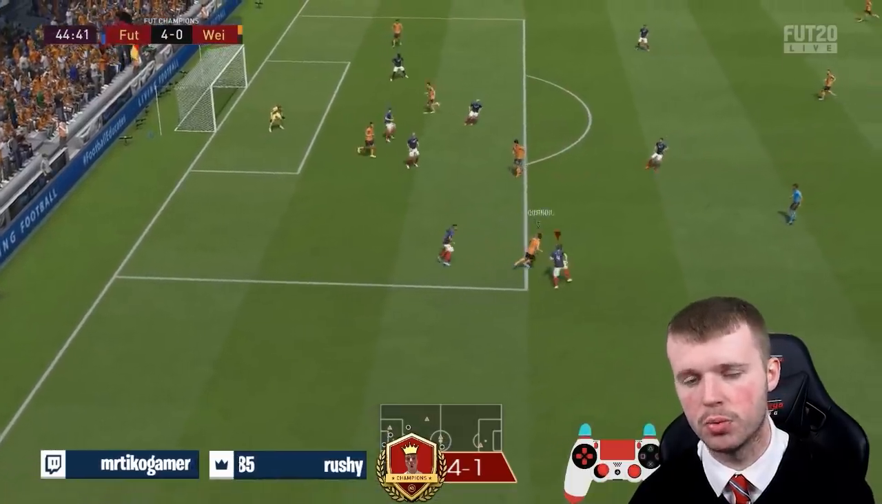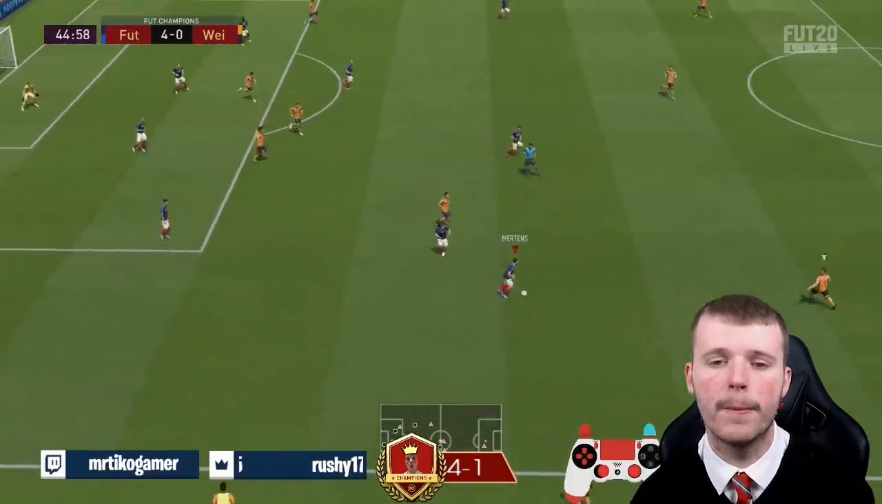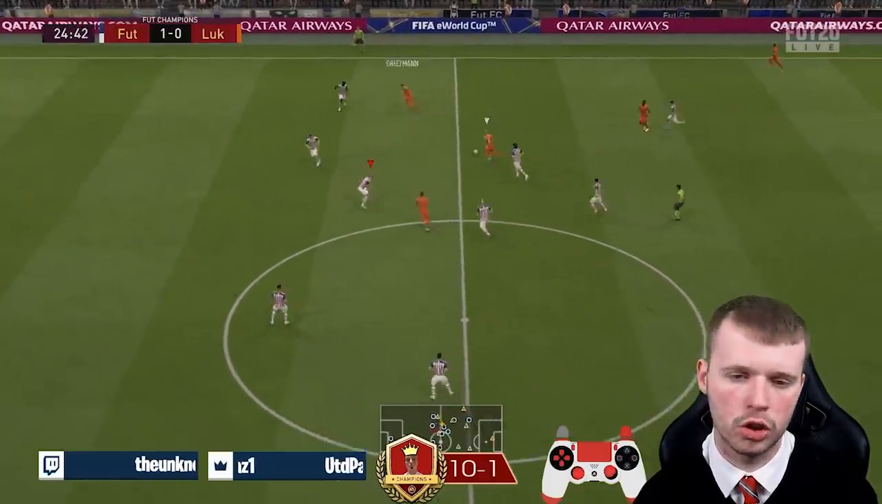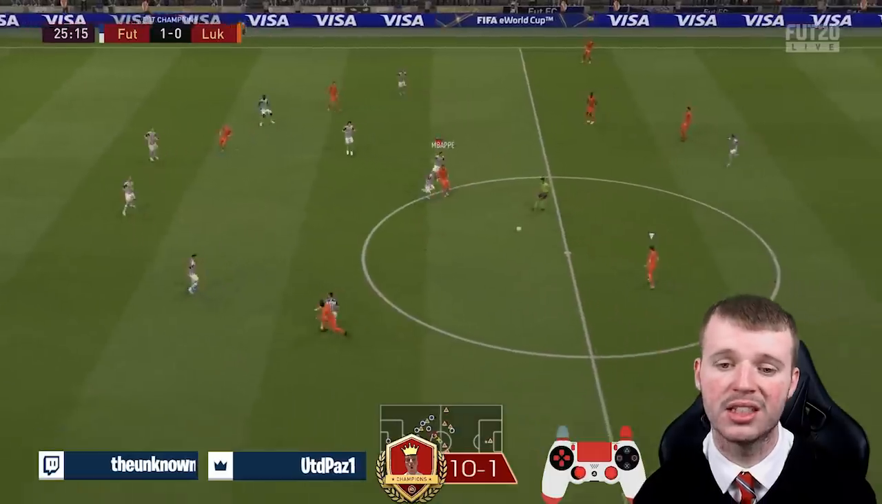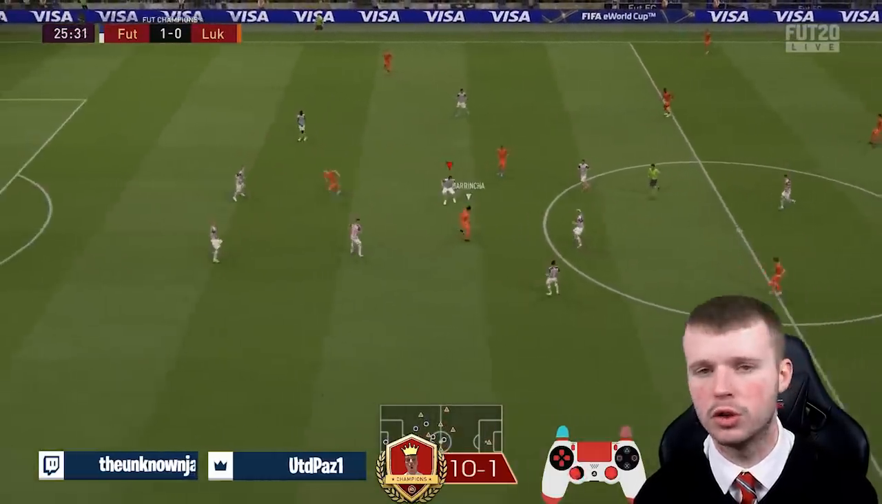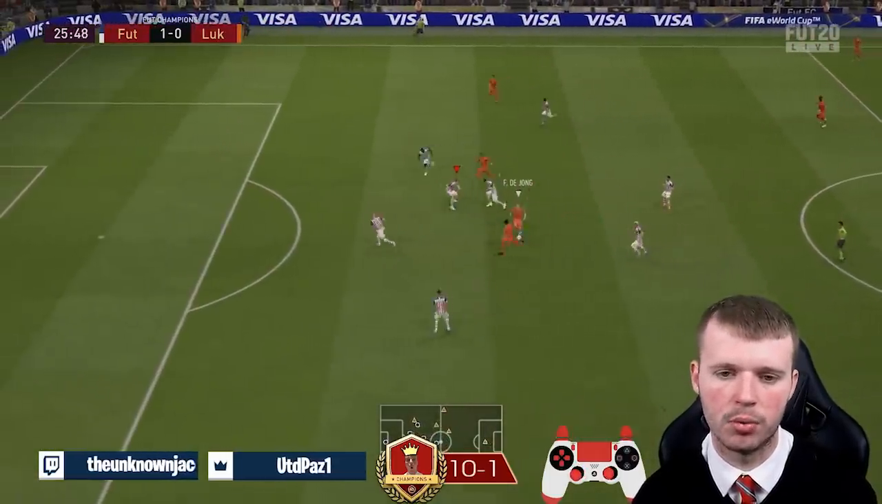I do find right stick switching, when you do master it, it helps you massively. People do ask me, how do I manage to cut the passing lane so quick? How do I cover everything? How do I get in the opponent's face? This is what contributes towards that. If I was just using L1, LB, it really, really wouldn't work for you.